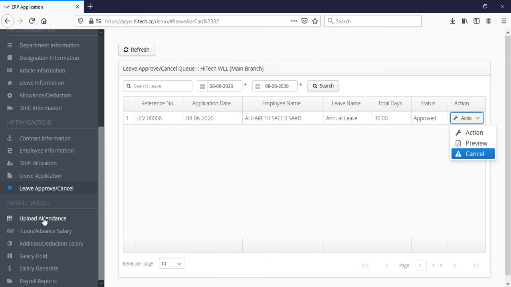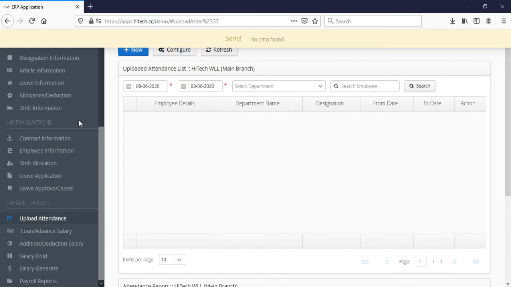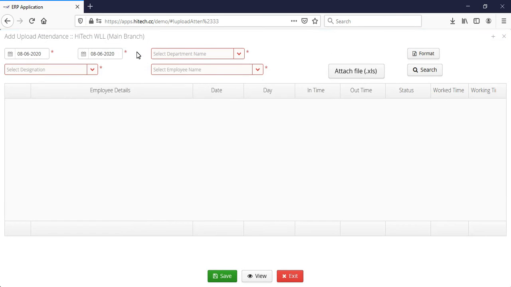Next is the upload attendance. Most of the companies use biometric devices for attendance. So this system supports biometric devices. You can see a screen. There is department, designation, and employee.